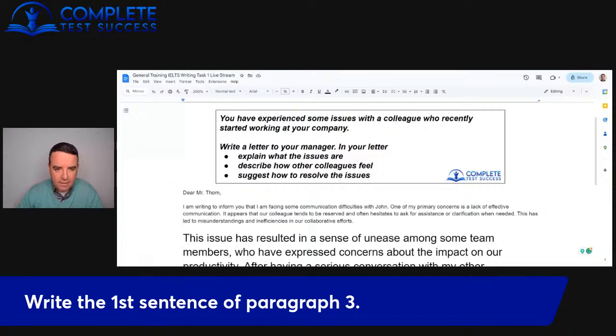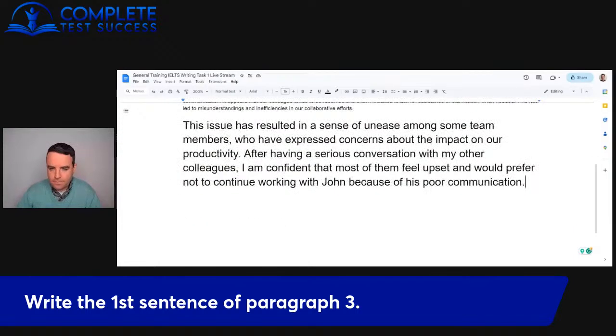So that will be our response to the third prompt. Suggest how to resolve this issue. So that's what I'd like you to do next. However, we did have something from Ramalia a little bit earlier. So we can start with that. Ramalia. So we had this.